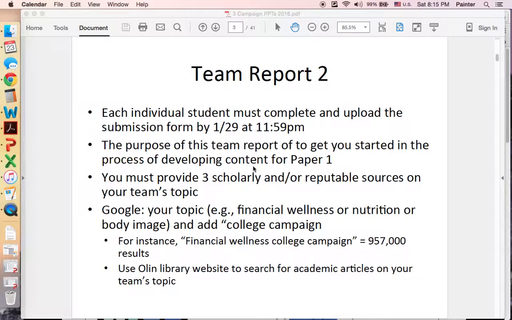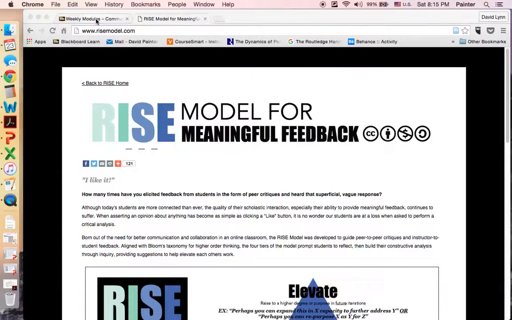So for instance, if your topic is financial wellness, you can put college campaign after it and then Google it and get 957,000 results. You can also use the search bar on the Olin Library website to search for academic articles on your team's topic. But let's look at Blackboard for this week.